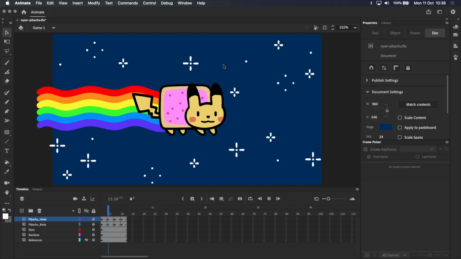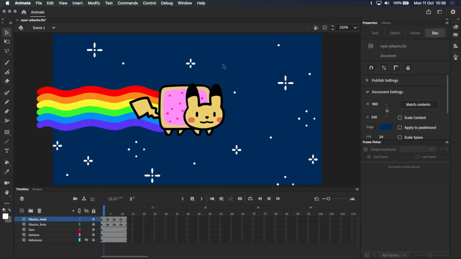In this video, we'll learn how to export animated GIFs from Adobe Animate with a transparent background. The first thing we need to do is make sure our layers are ready to be exported.